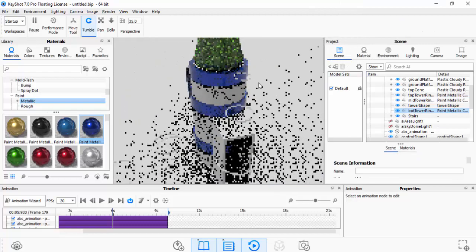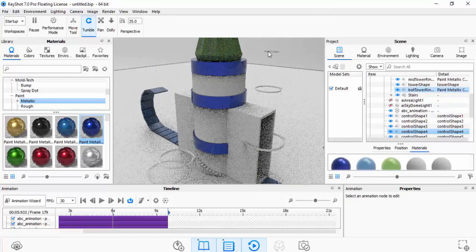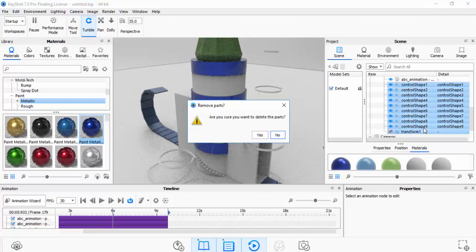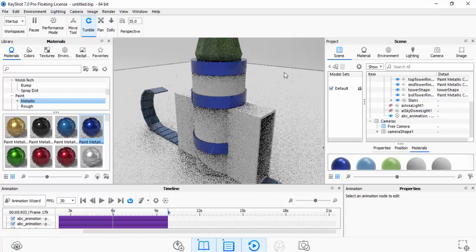Alright, you'll also notice that the circles, the ones we were using to animate, also came in, which is kind of weird, but they did. I don't actually need those pieces inside here, so I can just delete them.